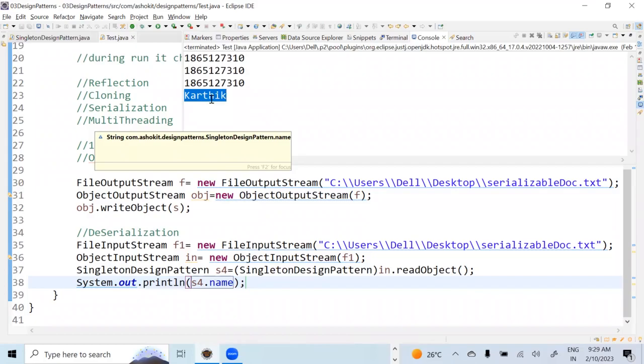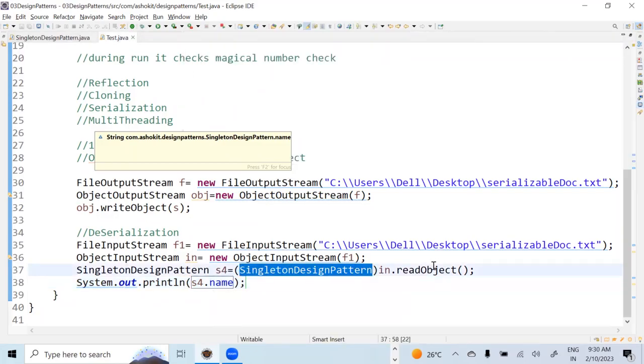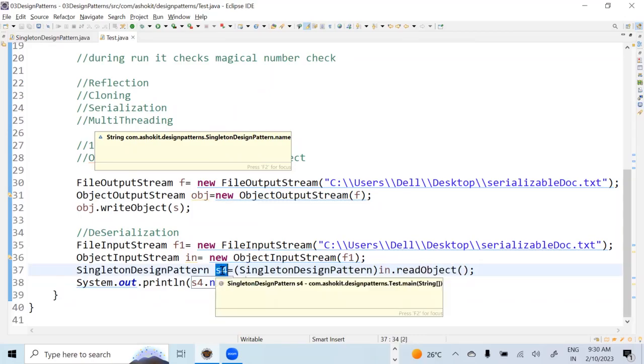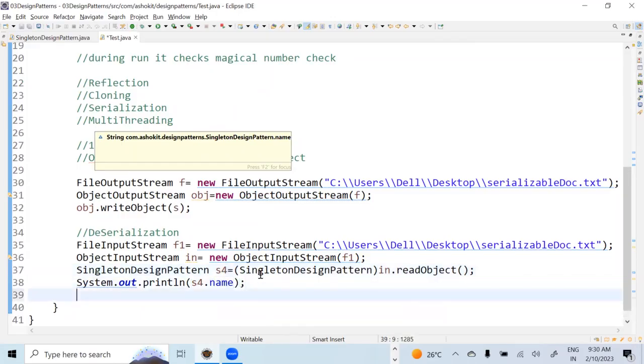Hope you understand, guys. This is about serialization, and this is about deserialization. Now the thing is, can I say that in line number 37, the read object has given me a new object? I mean, it has given me some object called S4. Now let me print the hash code for this one, S code.